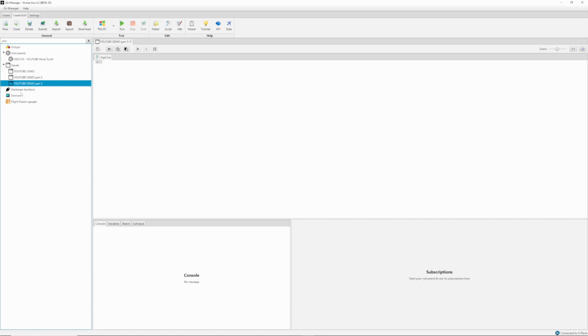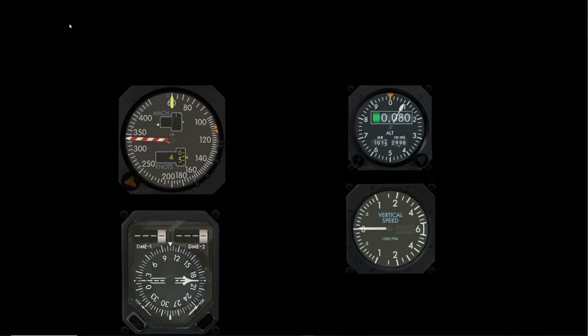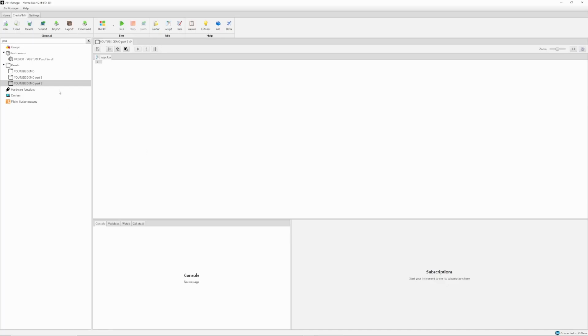If we open this YouTube demo part 3 panel, run that, we'll now see that there's a dial at the top. We'll see that there's a scroll wheel on the left, and we'll see buttons on the right. They don't do anything yet because we haven't set them up, but they're there. They're in place. Stop that.